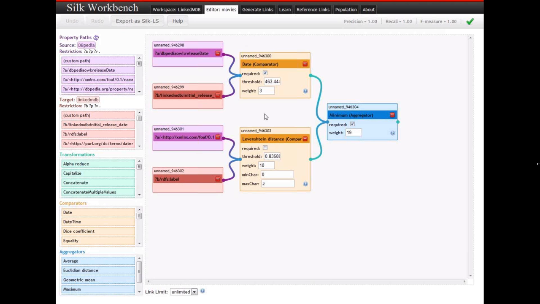So basically, let me say a few words about the editor. What we have here are the four kinds of operators which we already knew from the initial slides. In the top left corner we have the properties which are available on the entities. We have a source data set, which is DBpedia. You can see all the properties on DBpedia, and then we can see all the properties on the second data source as well, the linked MDB dataset.